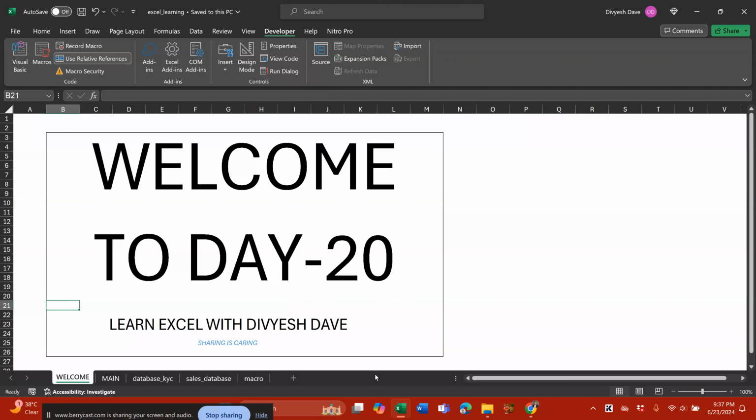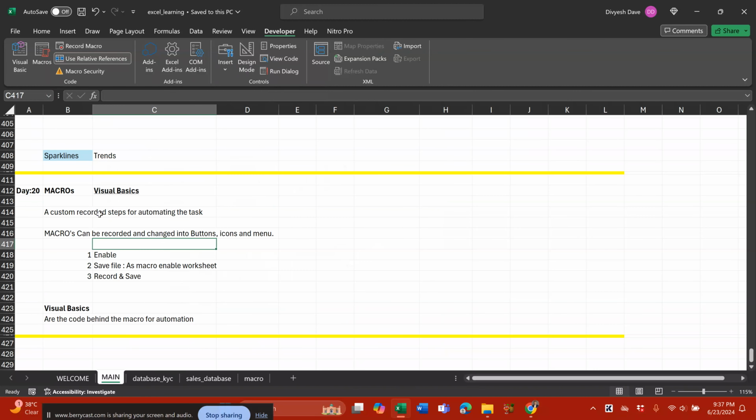And today we are going to step up our game to one advanced feature, which is called macros. Okay, so what exactly is a macro? A macro is basically a custom recorded set of steps for automating a task.